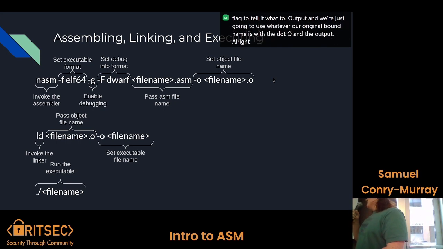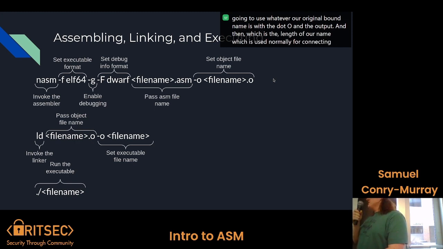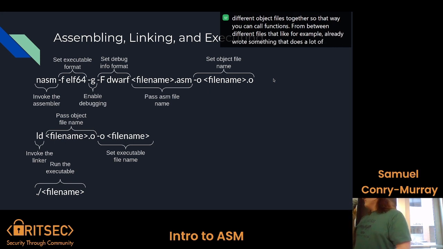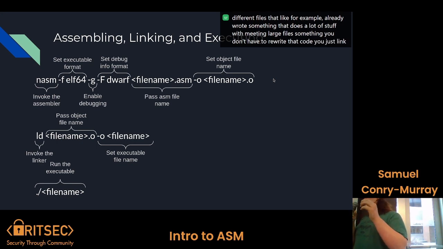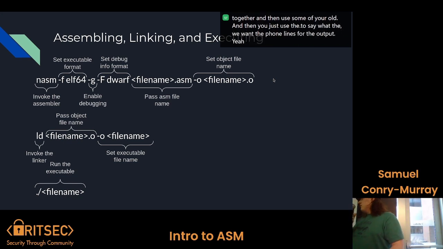And then we use LD, which is the GNU linker, to link the file name, which is normally used for connecting multiple different object files together, so that you can call functions between different files. For example, if you've already written something that does a lot of stuff with reading large files, you don't have to completely rewrite that code. You can just link them together and then use some of your old code. And then you just use the .o to say what you want the file name to be for the output. And then you just use ./ and whatever the name of the executable is to run it.